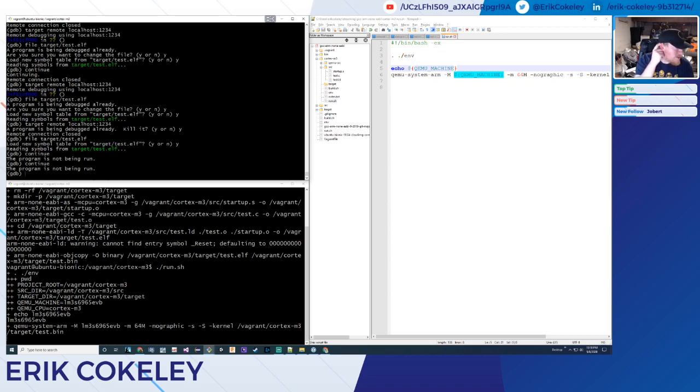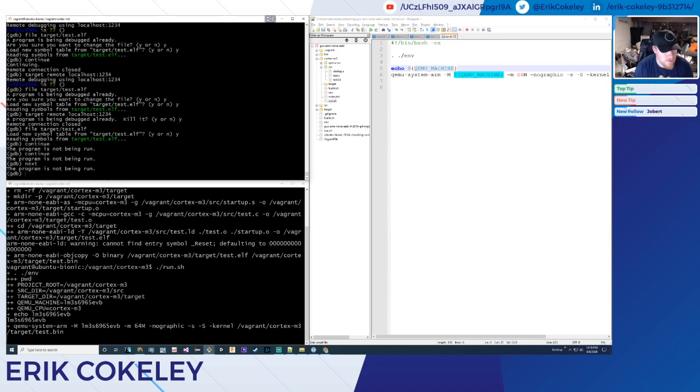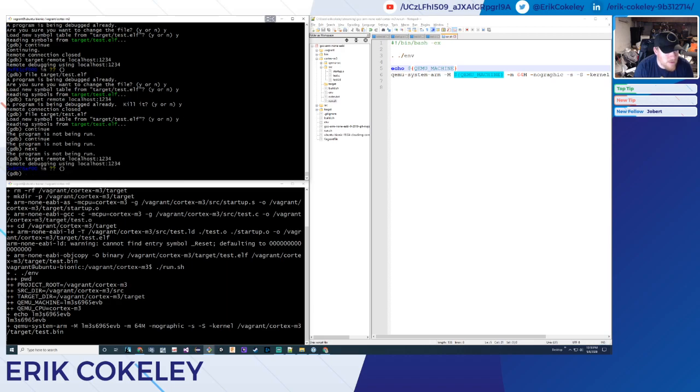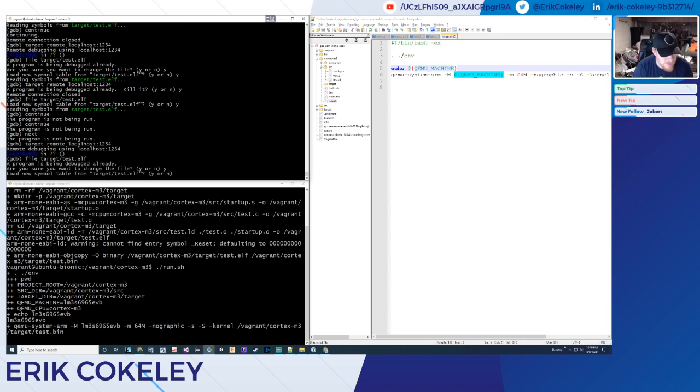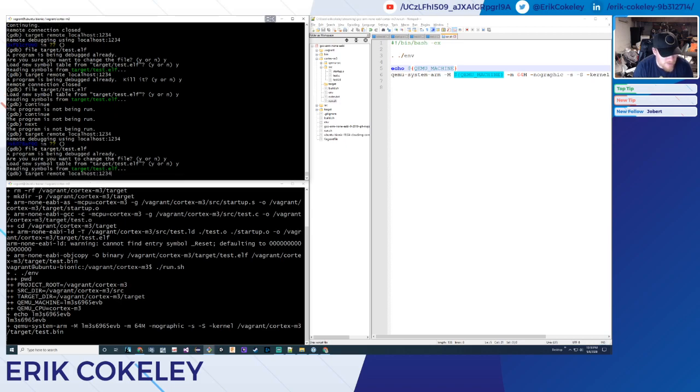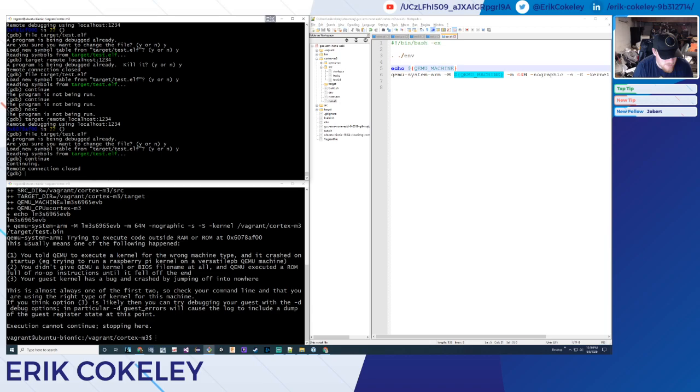Different outcome. It just says the program is not being run. Was it not able to attach? Remote debugging using that. A program is being debugged already. Are you sure you want to change the file? Yes. Load new symbols from that guy? Yes. Reading symbols, cool. And then I say continue. Alright, so something different happened that time. I feel like I did those steps and I just did them again and then it changed.